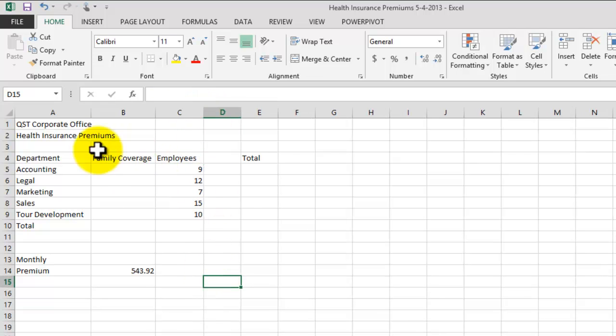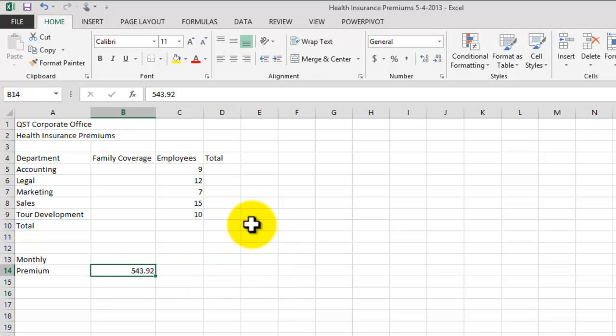Perfect. A lot of times we're going to be moving things around. It all depends on how the project is going. And here's the premium. This is the monthly premium for each employee.